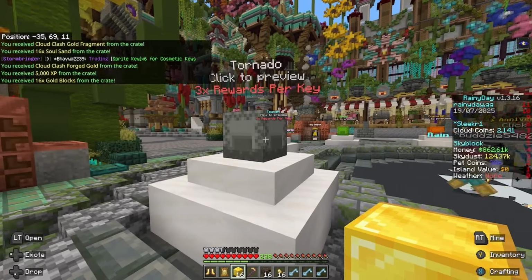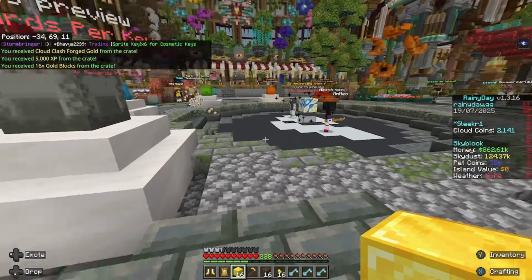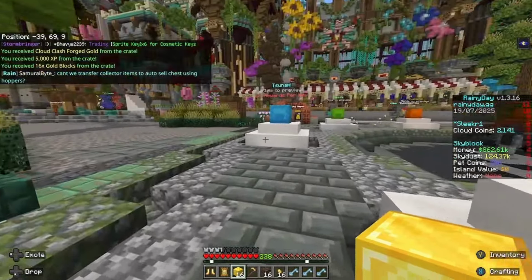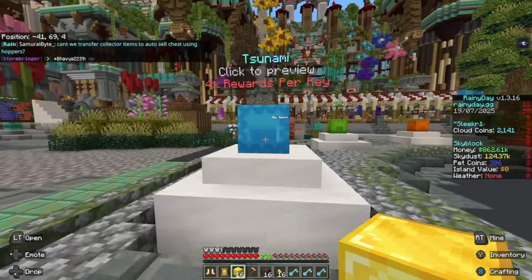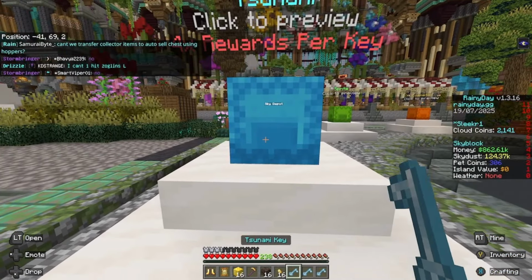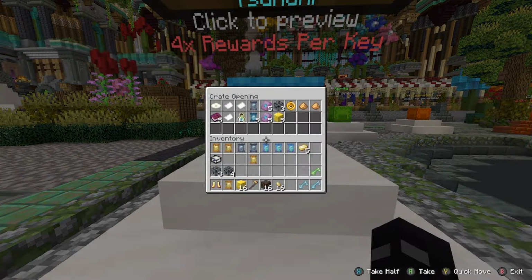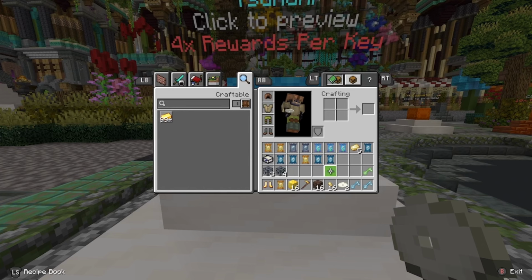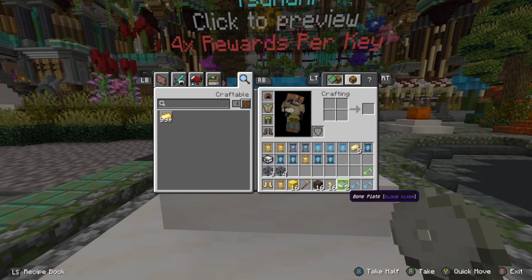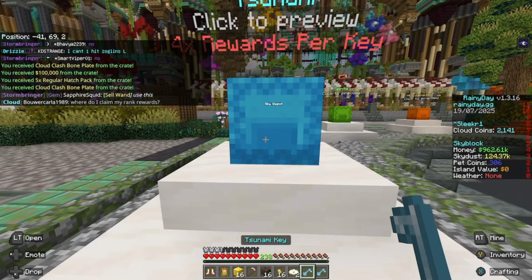Okay, my levels are getting up, so I should really use them, but I haven't been doing mining for the lapis for a bit, so I might have to go and do that. Alright, let's open some tsunami keys. See what we get. Okay, regular hatch packs. Okay, I got some bone plates which are good. Alright, we'll open another one.